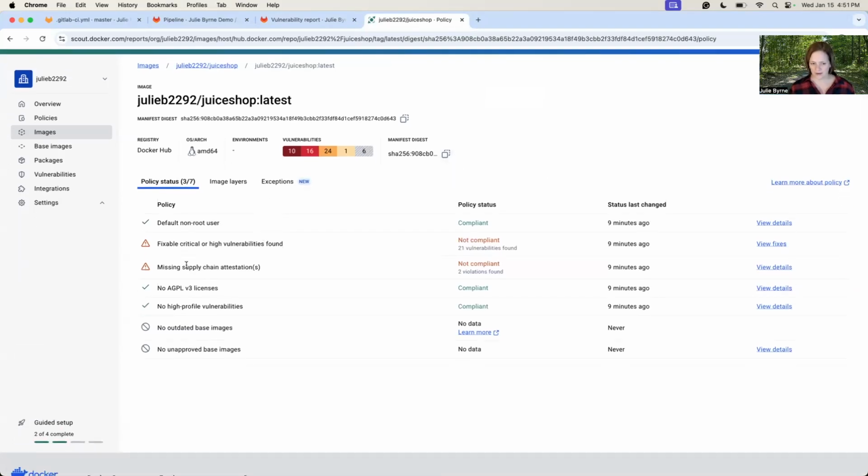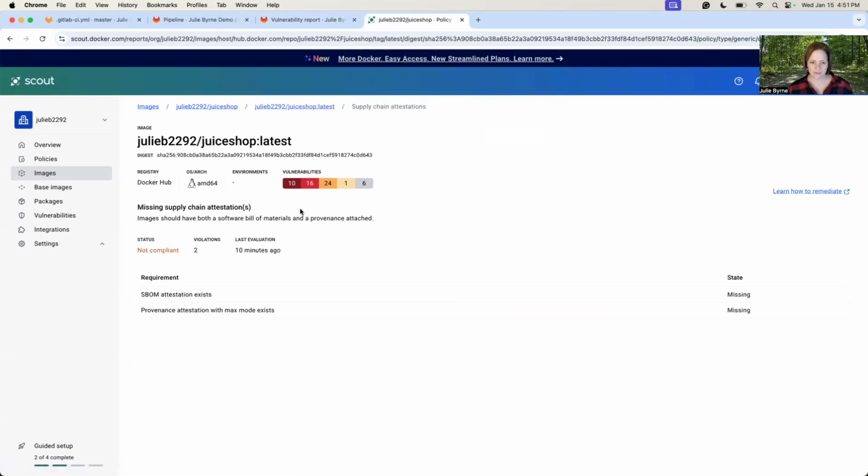It also allows us to look for supply chain attestations. So we know whether this is an image that has an SBOM, and whether it has the other attestations that we need. So we can see here with the details that we don't have the provenance attestation or the SBOM in this particular case. I haven't configured any of that, so it's okay. We'll tackle that later, but at least now we have that visibility.